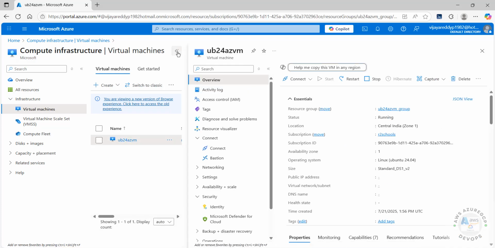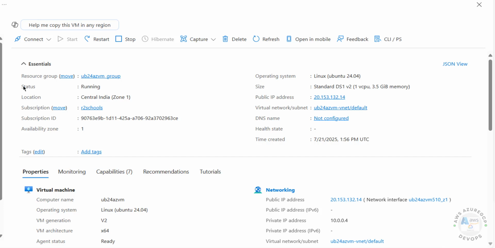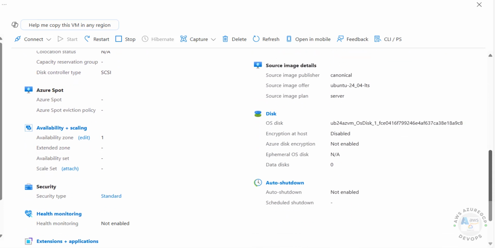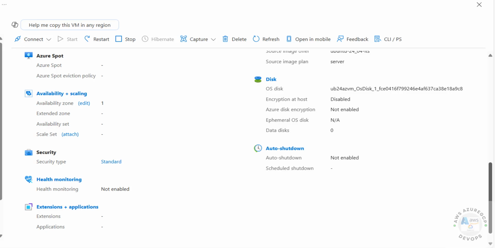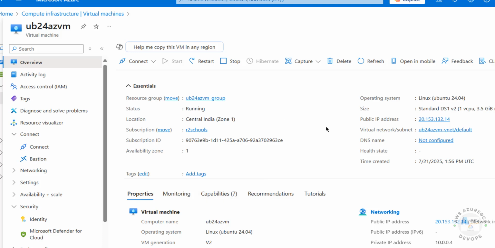Then hide these options. See here, resource group name, status is running. See, this is the location or region I have selected. Operating system Ubuntu 24.04, size, public IP, this is the public IP, and the properties. See here we have the virtual machine, networking, Azure support, and other information like size, disk, and other information. If you want to modify any of these settings, see here on the left side you can monitor, change or configure. Okay, and at the top we will come to this connect later.